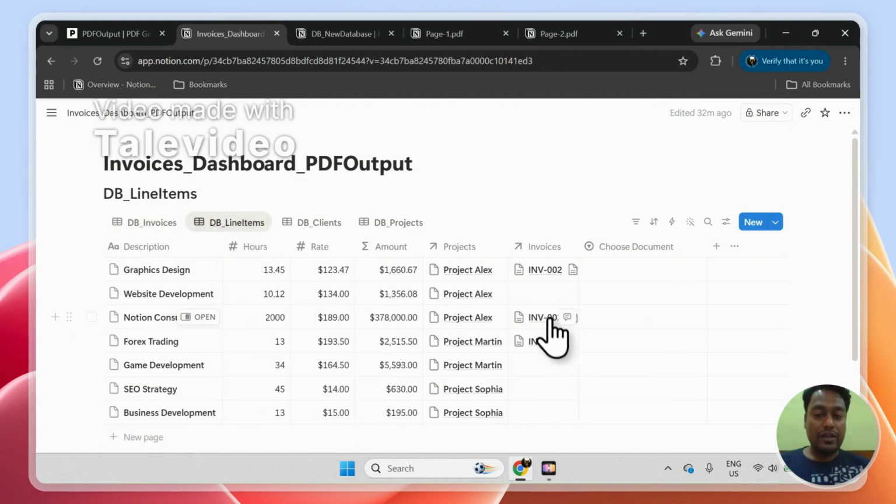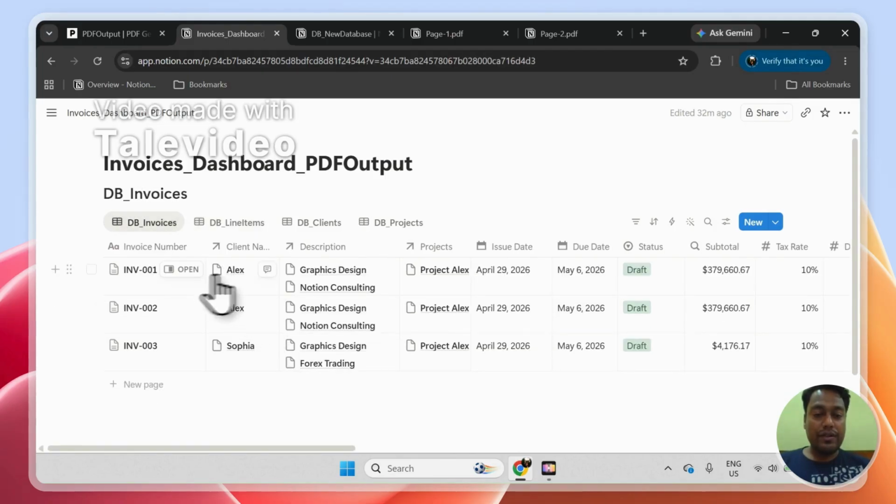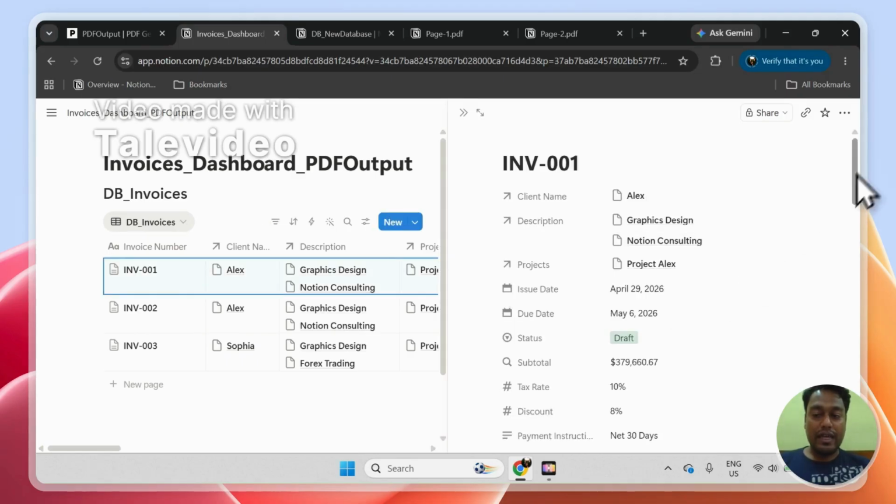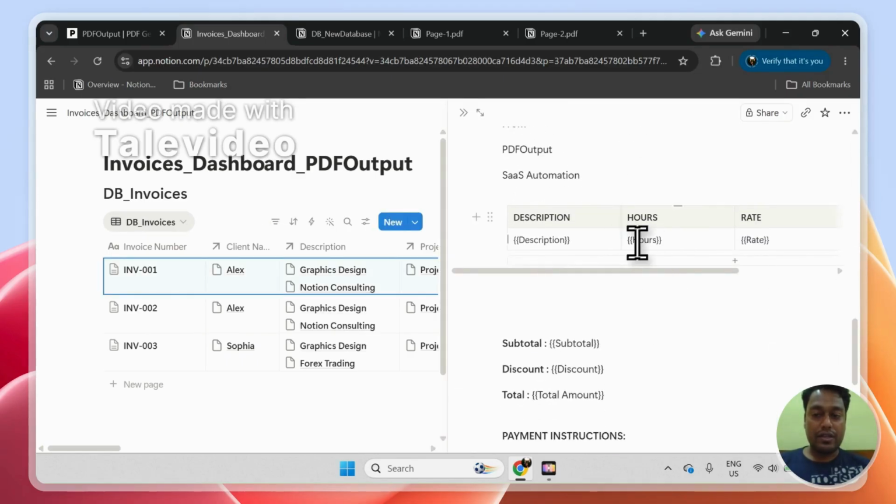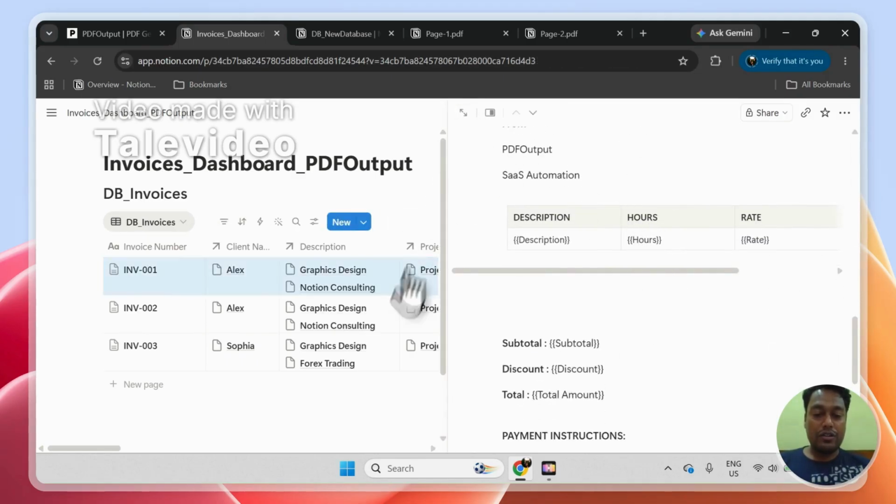So every invoice is linked to multiple line items. I have different line items of values over here, and every invoice is linked to multiple line items. So whenever I create one invoice, it will link to multiple line items, and it will automatically populate in this line item section that I see over here. Okay, so let's understand how this will work.